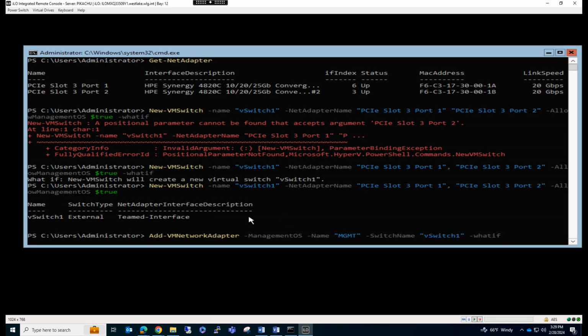Alright, so here it is. Add-VMNetworkAdapter -ManagementOS, so that allows Windows to get to it. The name of the interface, which I've called management, MGMT. These names can be anything you want. Like up here where I named vSwitch1, you can name it whatever you want. Here it can be whatever you want. I chose management, MGMT. The switch name is the switch name that we used up here.